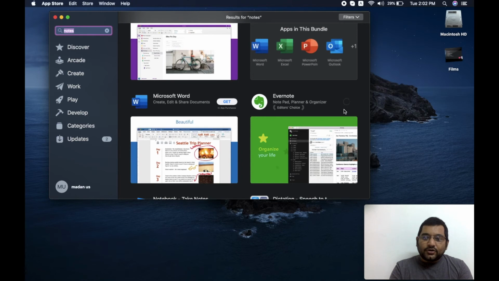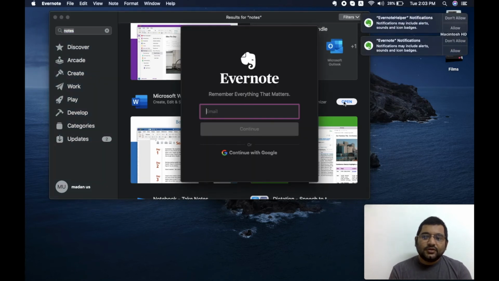I go ahead and click on install. You can now see Evernote getting installed on the screen. Once it installs, you'll be able to access the application. Once it installs, you'll have the open button. You can simply click on this open button to open up the application. There you go. Now you can start working with this.